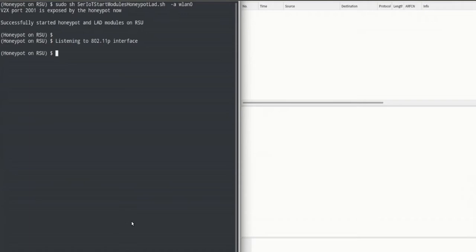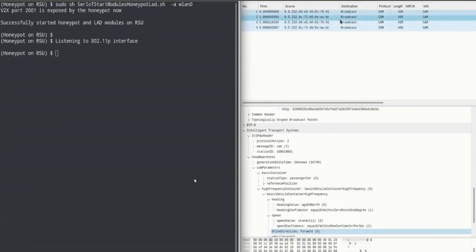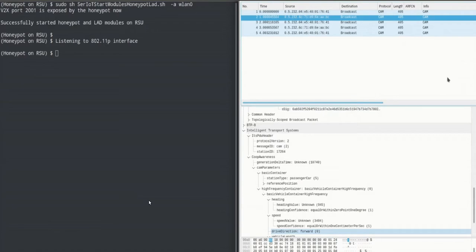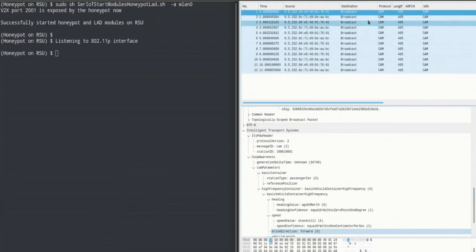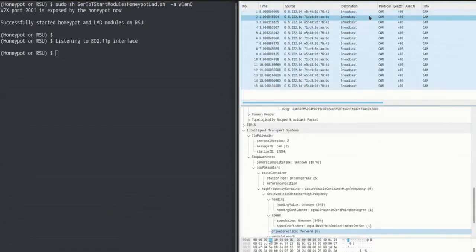Whereas the lightweight anomaly detection module, which is on the roadside unit, is capable of detecting certain types of attacks such as message flooding attacks, which we will be demonstrating in this video. On the right side is the graphical interface of Wireshark, which is displaying the messages that are captured on the roadside unit. Especially these messages are the CAM protocol messages, which are broadcast periodically by passenger cars to the roadside unit and are used by the roadside unit to perform various activities inside the ITS environment.